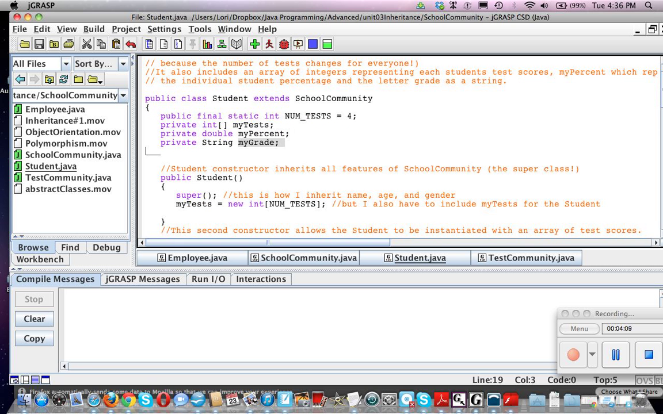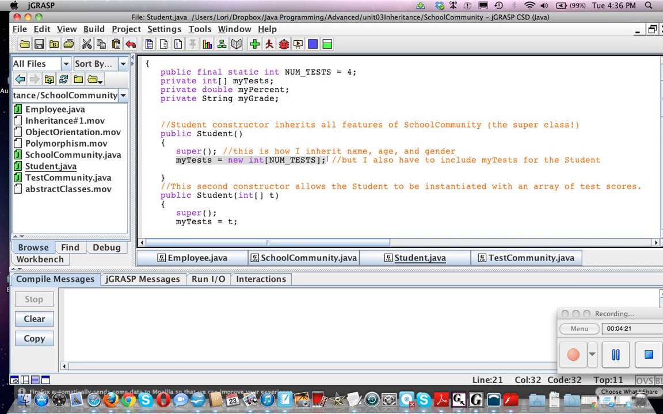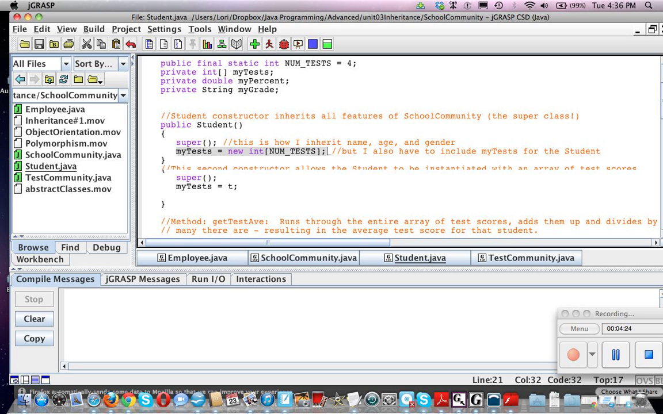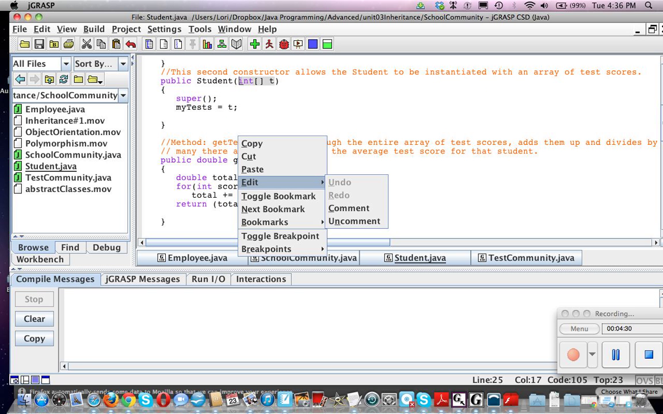So notice when I construct a student, again, I'm going to inherit everything, name, age, and gender, from that school community and all of the methods and everything in there. But now I'm also going to include the things that are specific to students every time I construct it. And I have another constructor here just in case somebody wants to send tests. And I'll get to the next part of this after this.